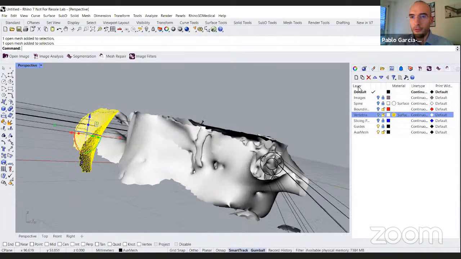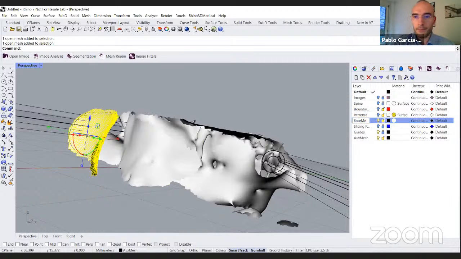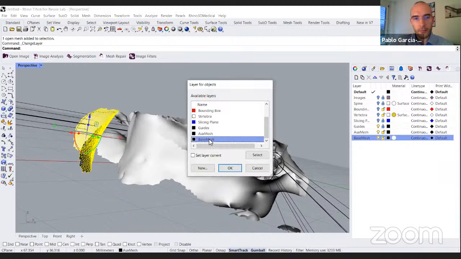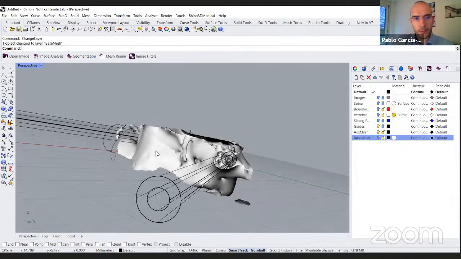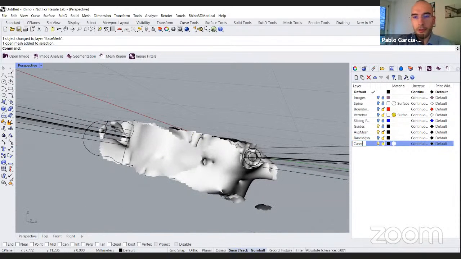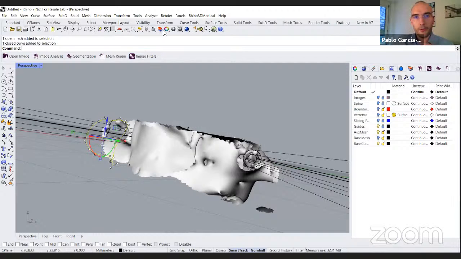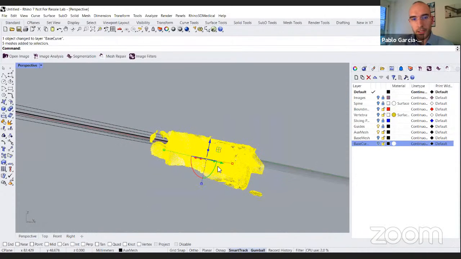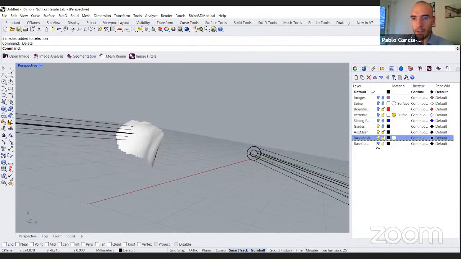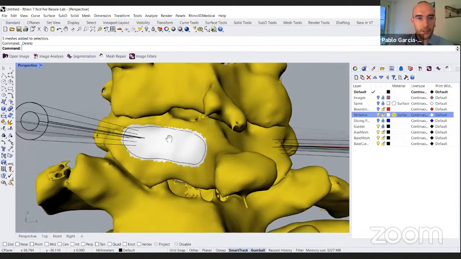And then this one, I move to base mesh. I put this to the last part. Put it there. And now I can hide the base mesh. And I'm going to put also the base curve in a layer, to be clean. I hide the base curve. And then all this I can just delete. So here I have the base mesh, the base curve, and the vertebra.